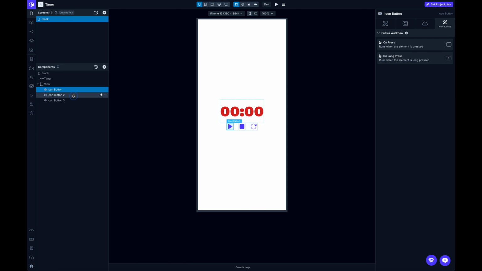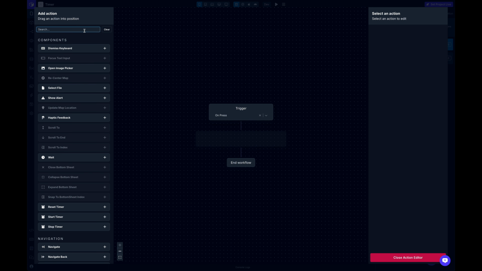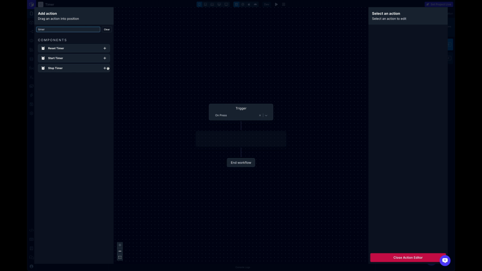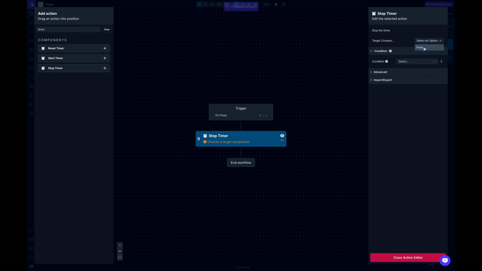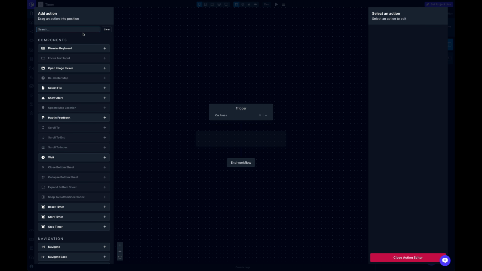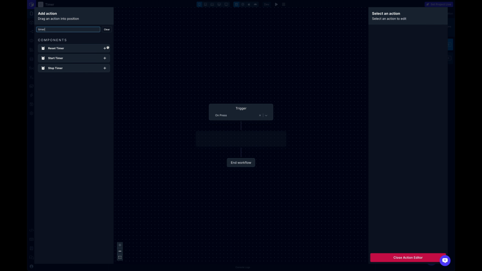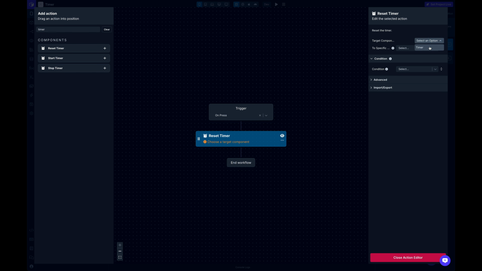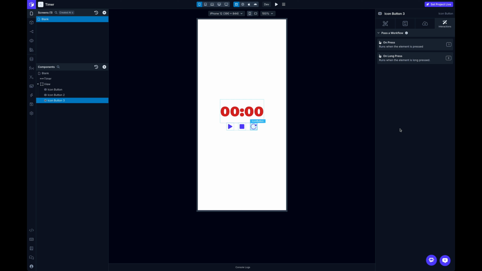Switch over to this one here. On press, again, I'm going to search for my timer, add that in, select my timer here, and then last, it's going to be that reset timer, so I'll add that, select my timer. Here you can pass it a value to go back to if you want to reset it to a specific value other than the initial value that you set earlier in the data props. Here, I'll just leave it for the default.